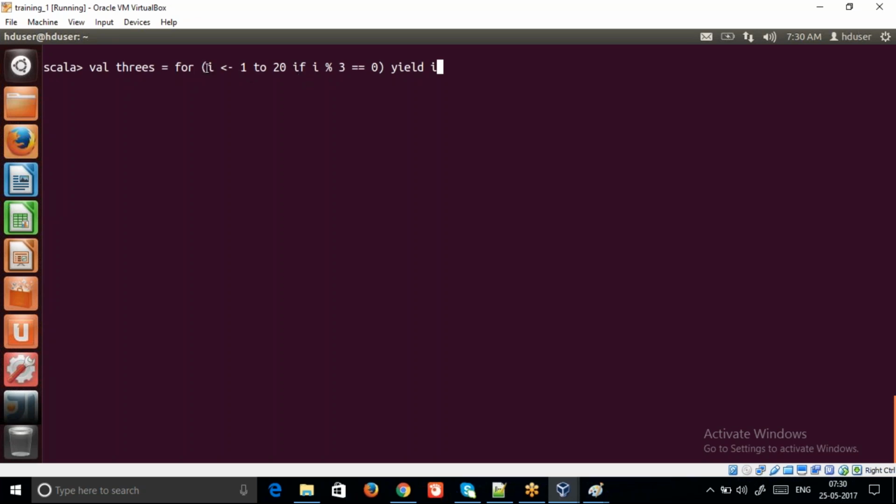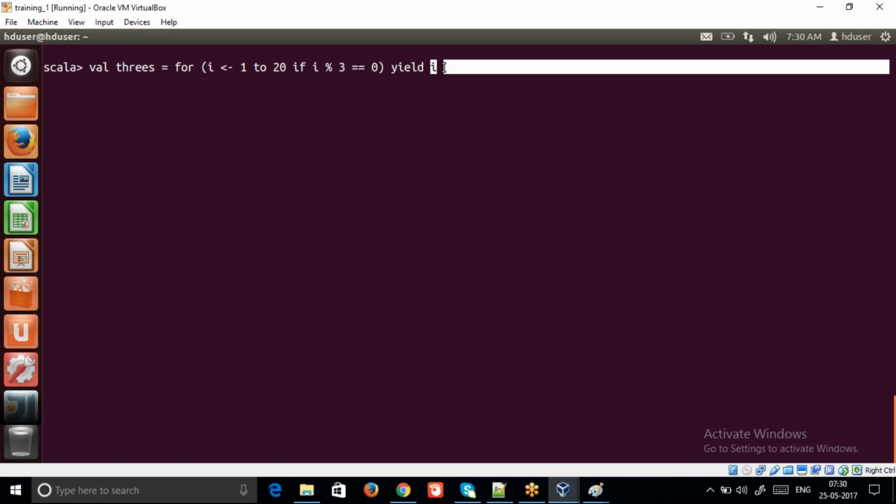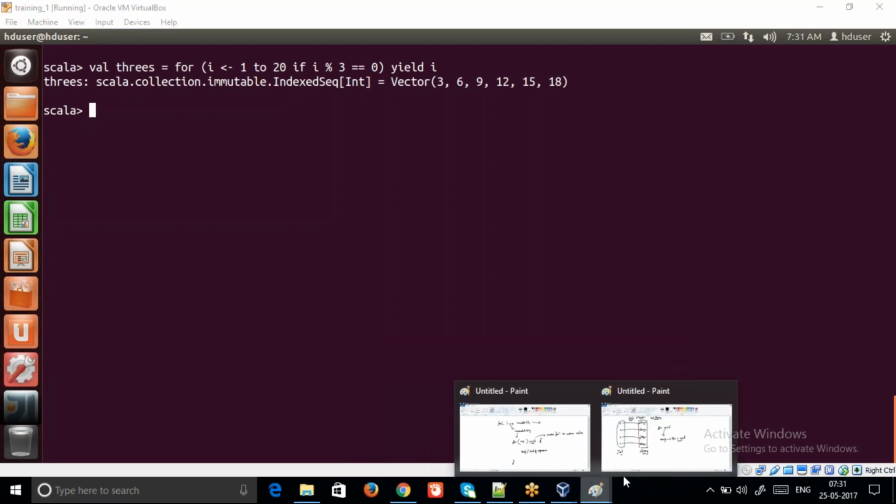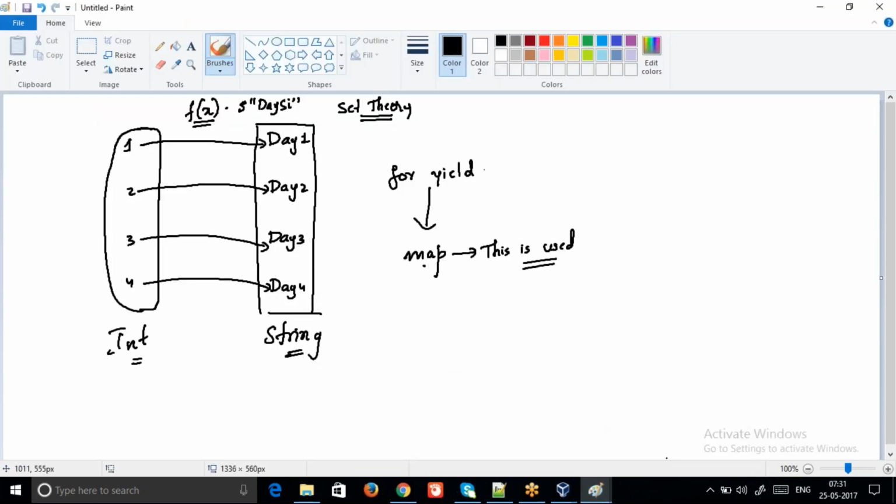So it will iterate from 1 to 20 and check whether i is divisible by 3. If it is divisible by 3, that value will be yielded. Otherwise, it will not be yielded. So it will return a collection of multiples of 3. You can clearly see here that we have filtered out certain values.